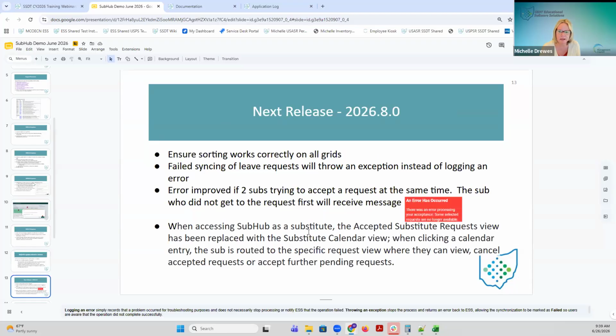And the next thing I want to talk about is what's coming up on this next release. For one, our support team had found some issues with the sorting not working correctly on the grids. You're on one of the grids, you're trying to sort by name or something like that, and it's just not coming up and sorting correctly. So the developers made sure that they went out there and looked at all the grids and made sure that the sorting was working correctly. So that'll be on the next release.